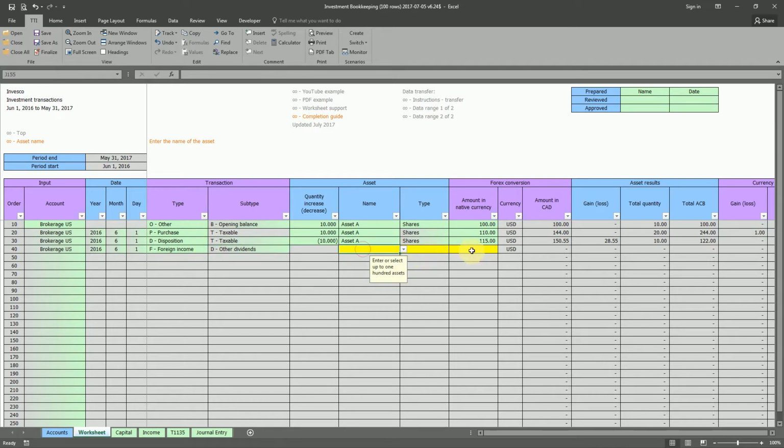The worksheet also supports foreign tax withholdings on foreign income. On a new transaction row, simply choose T for foreign taxes, the subtype of income, and record the applicable details. When we review the income summaries, we can verify that the foreign tax withholdings correctly reflect the applicable tax treaties.